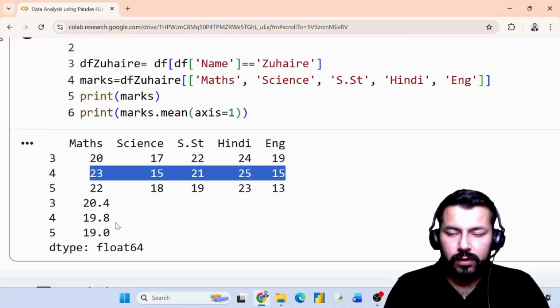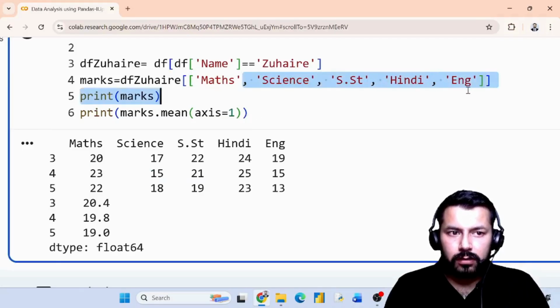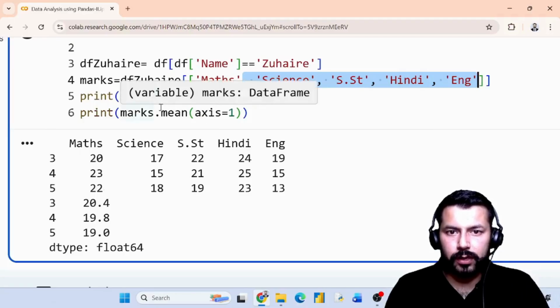If you want to calculate it column wise for a particular subject, then there will be no need to pass axis 1. Like if you want to calculate the mean of maths only, what you can do is remove all these subjects and remove this axis 1, and then you will get the mean or the average marks of the maths of Zuhair.